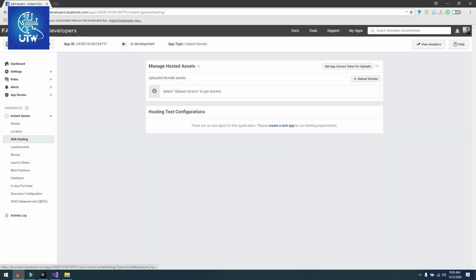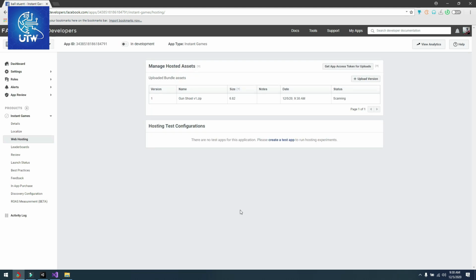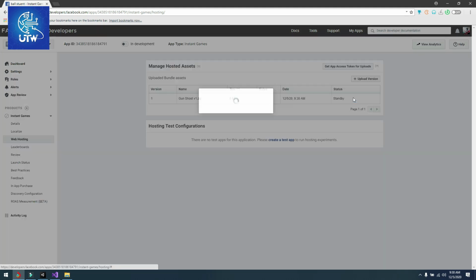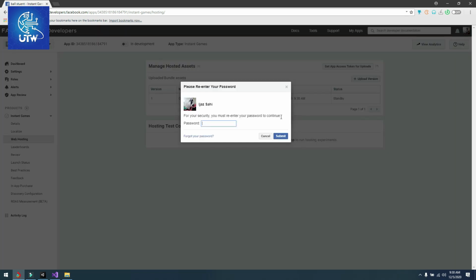Now the build is complete. Refresh the page and wait for scanning. When it's complete, let's go to standby. Then we have to push it to production. Now click on push to production, confirm, and give the password.